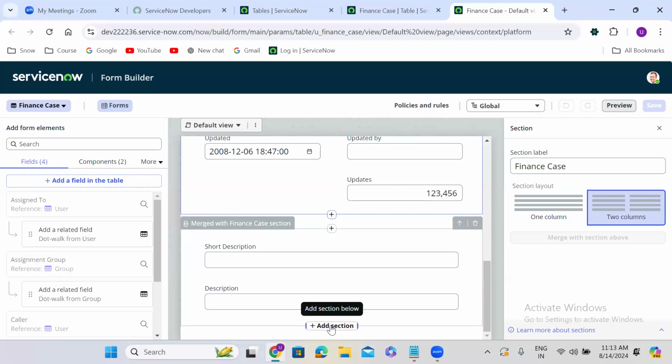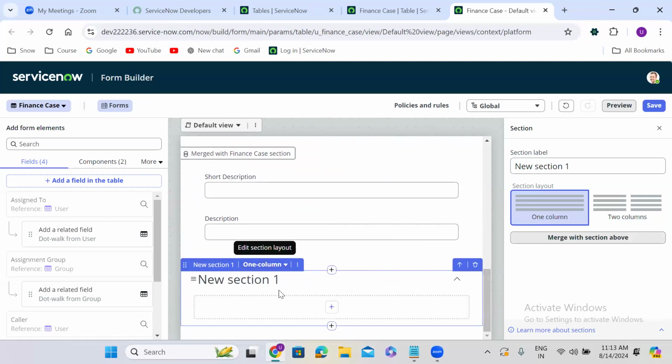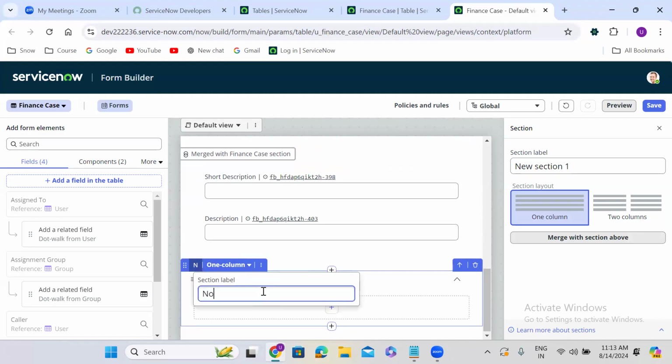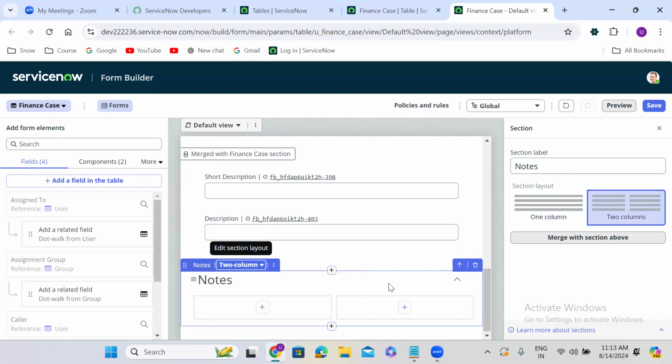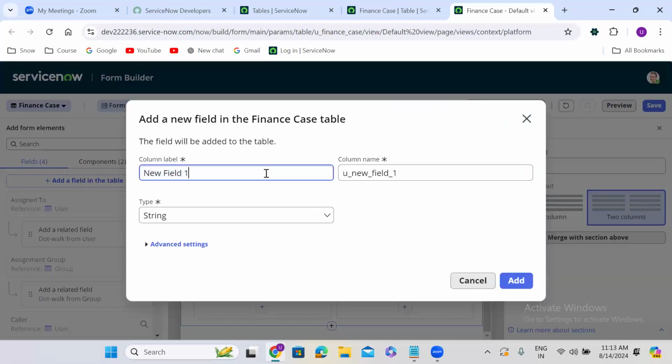You can see add section. This is the section name. I am giving it as notes section. I want to make it two columns. Okay. So here I am creating a new field, which is the watch list field.